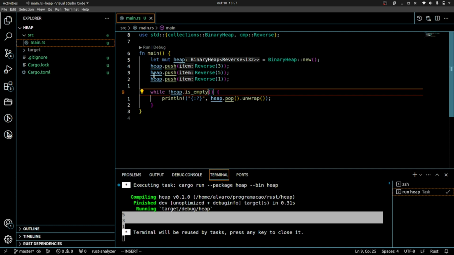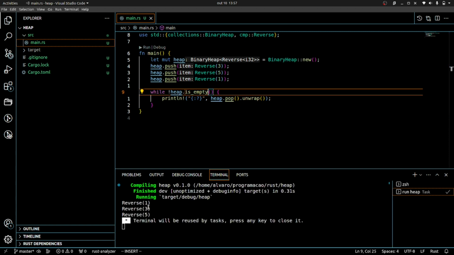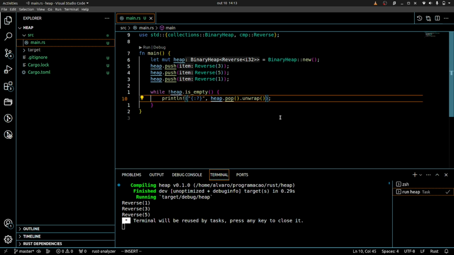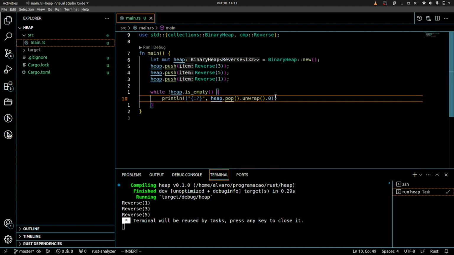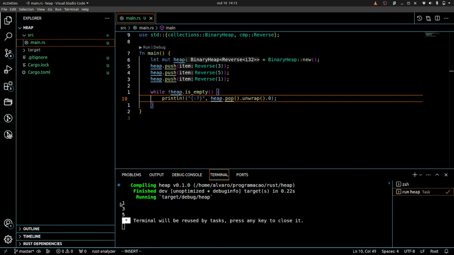So if I run this code, here I have 5, 3, and 1. Let's run the code. I have now 1, 3, and 5. This is a minimum heap in Rust. If I want to have only the number inside this Reverse type, I can just type dot 0, because the Reverse type is a tuple. Now we have 1, 3, and 5.